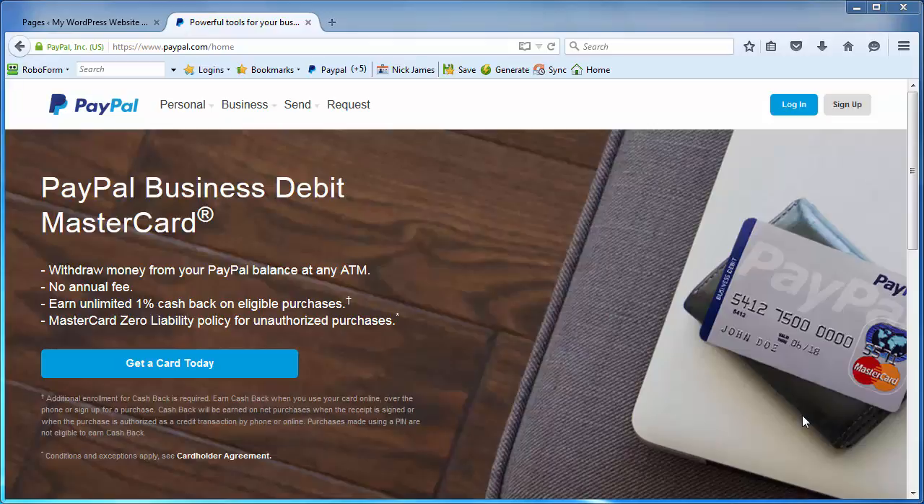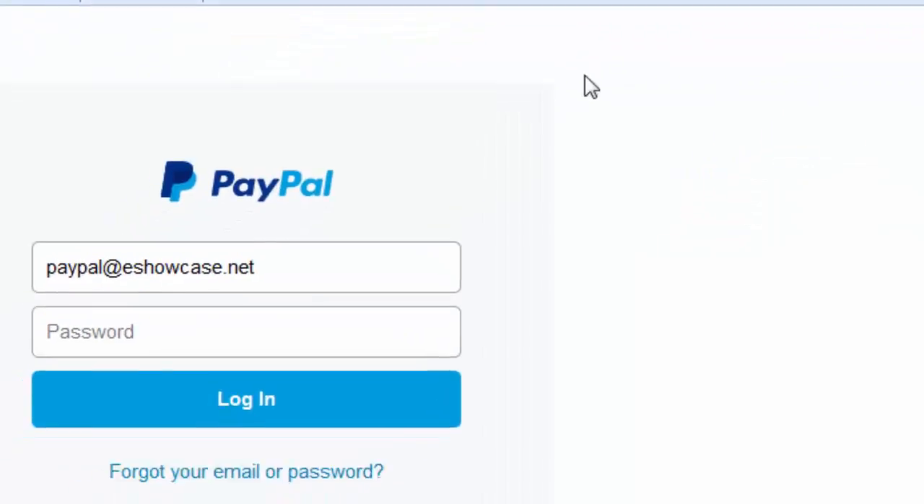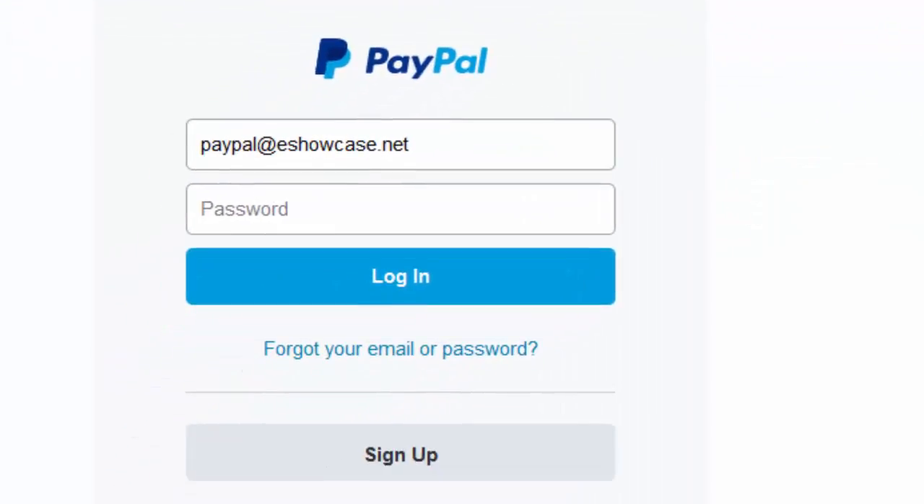In this video I'll show you how to configure the plugin to work with standard PayPal Buy It Now buttons. To start with, we're going to go and log into a PayPal account. I'm just going to log in as myself as the vendor or the merchant.